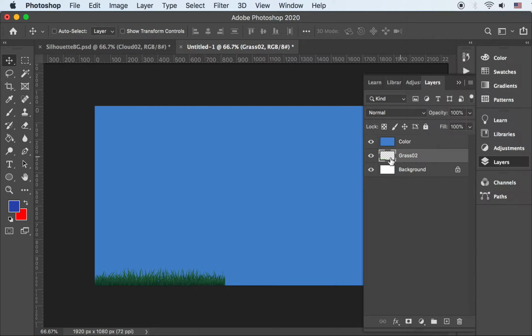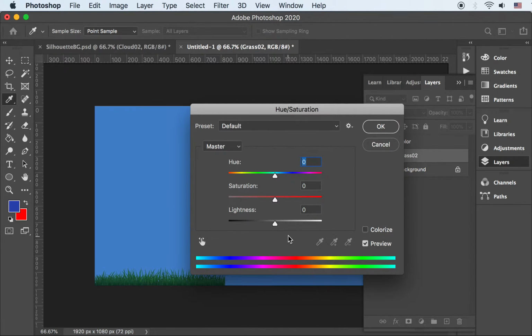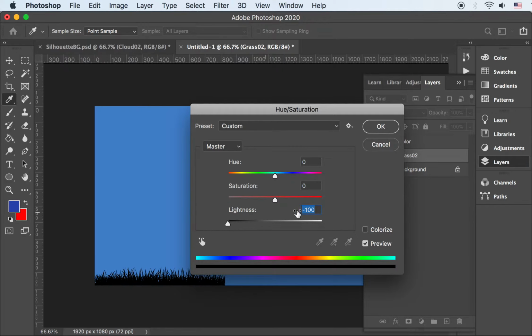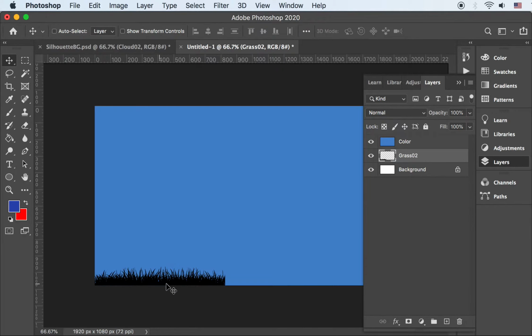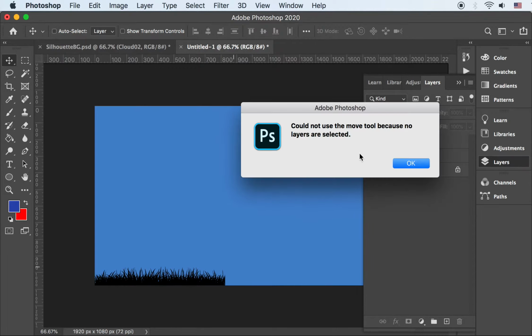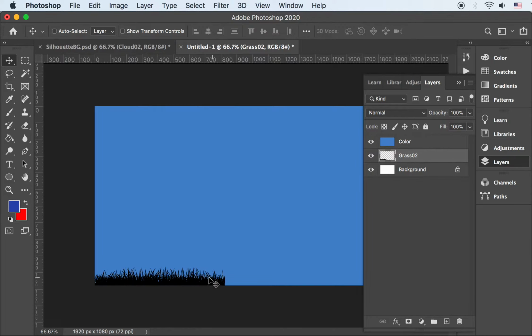Right now it's a smart object, so I'll rasterize it. I'll also hit Command U for hue saturation again, and change the lightness to -100, so it'll be entirely black. Then I would like to duplicate this layer. You can just hold the Option key if you're on a Mac computer. On Windows, hold the Alt key, make sure you select the right layer, and then just drag it, and you'll make a duplication.